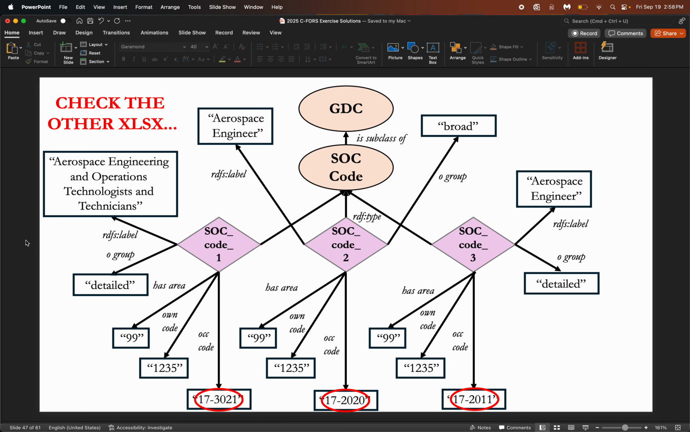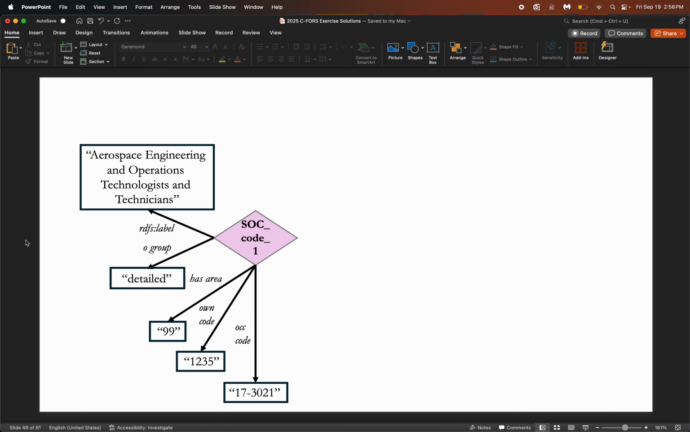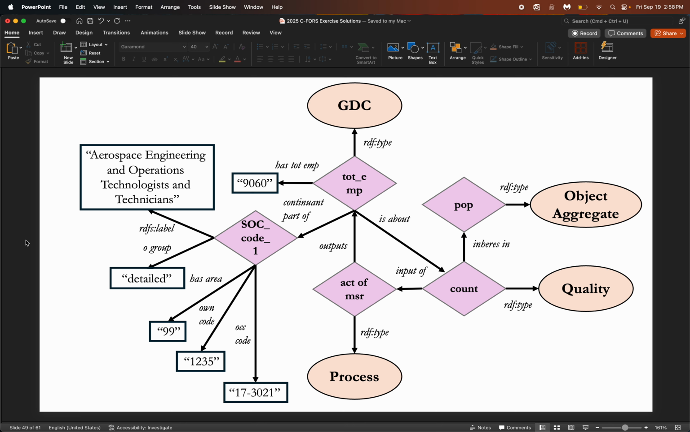Now, for you, this is just a little teaser. This is in the OCC title file. Go check the OCC codes in the previous file for the previous case and see if you notice anything interesting about the way these things are related. Now check this out. So we've got, for one SOC code, this is the Aerospace Engineering and Operation Technologist and Technician code. Note, there's some values associated with it.